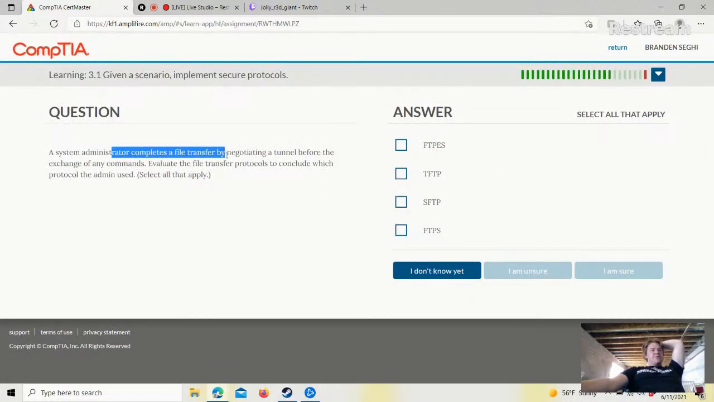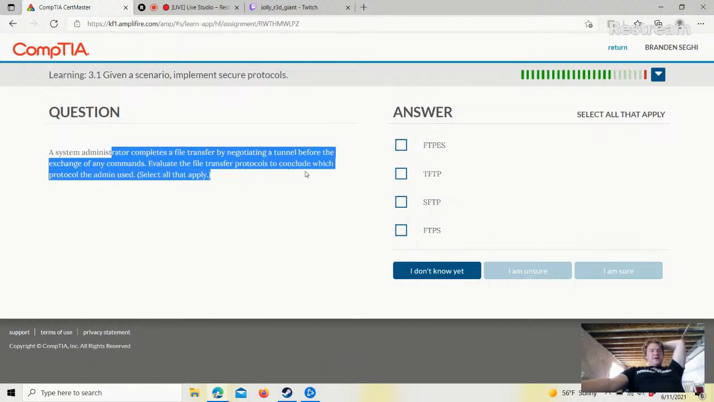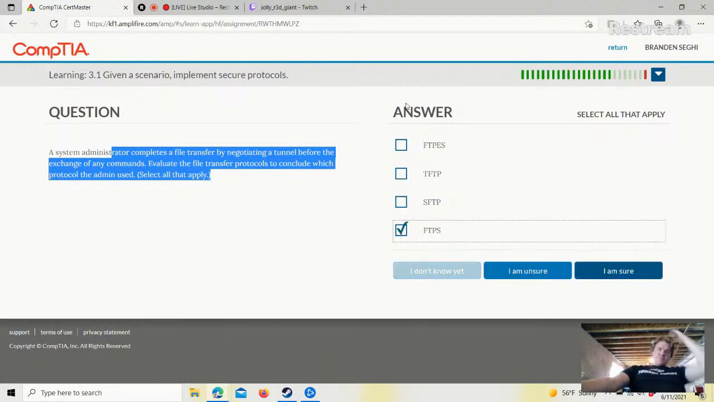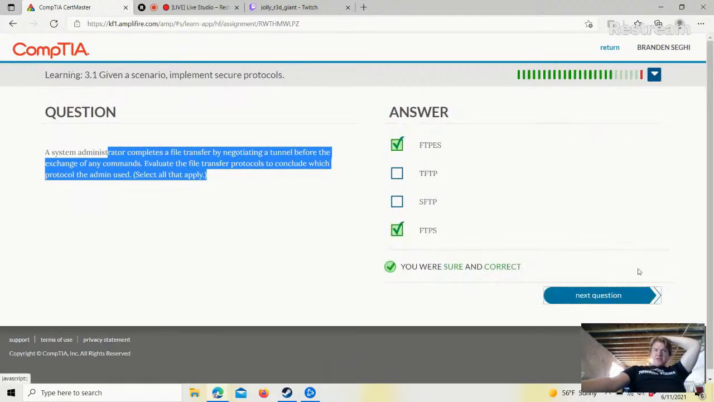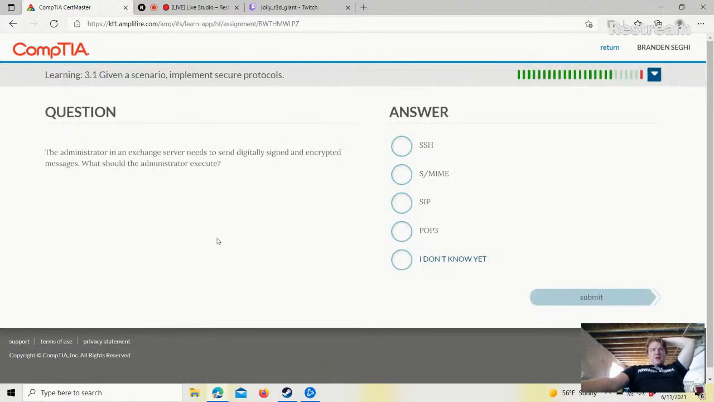A system administrator completes a file transfer by negotiating a tunnel before the exchange of any commands. Evaluate the file transfer protocols to conclude which protocol the admin used. FTPS, FTPES.